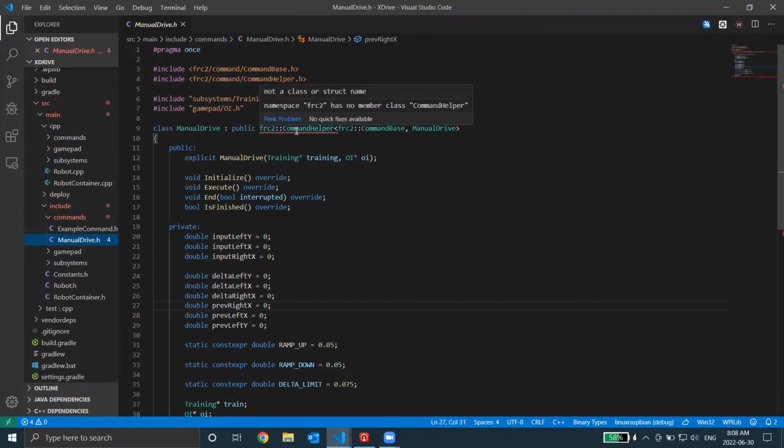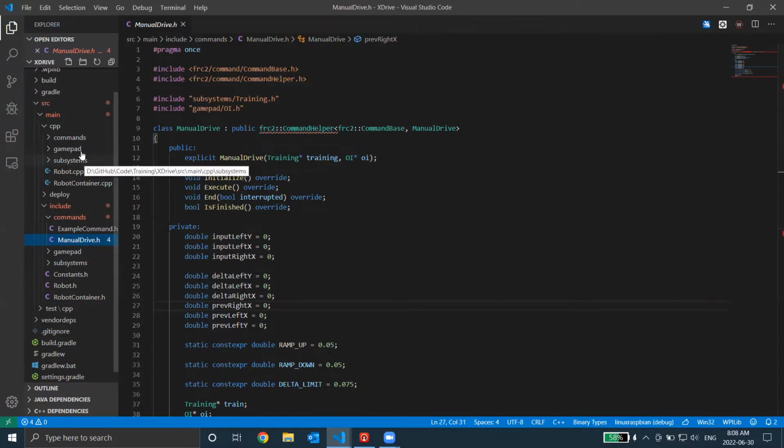This, however, is red because we have not created the class of manual drive yet. So it's tossing an error. However, once we create the source of it, everything will be good to go. So we'll do that right now.